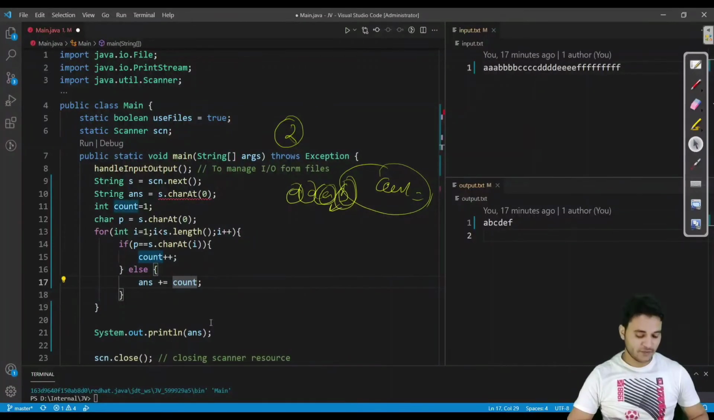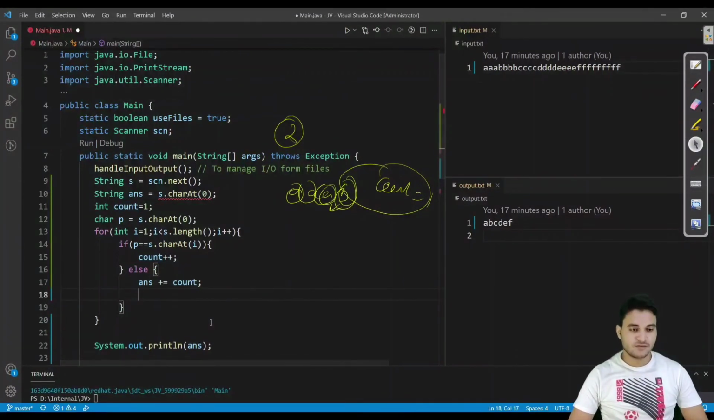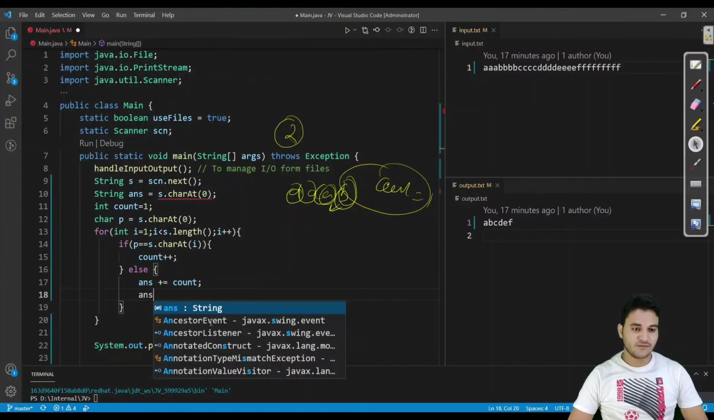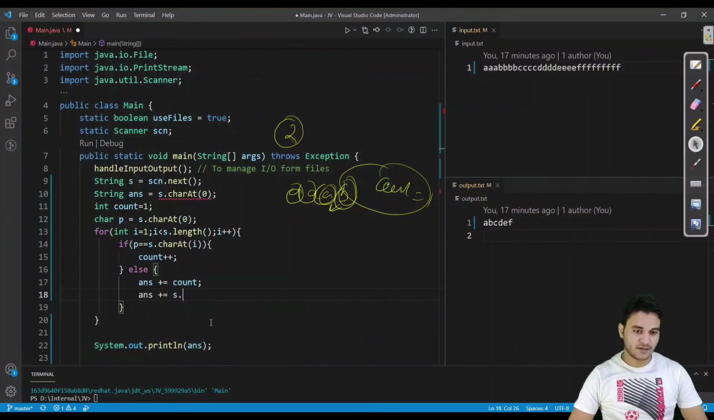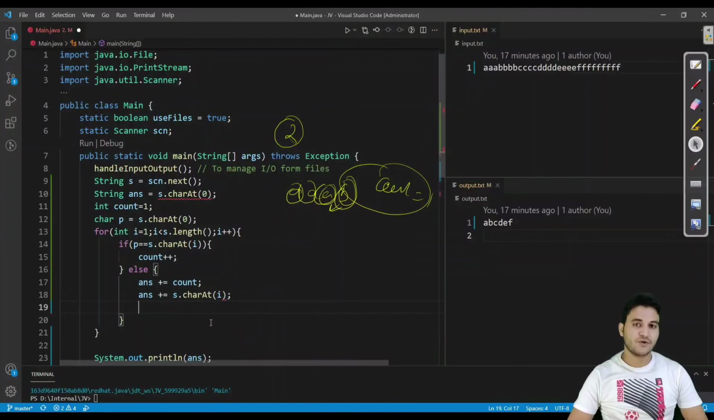So you might be wondering, count is an integer and answer is a string. Yes, Java provides this facility to us. We can append integers to the strings. And after that we have to append the current character also. So s.charAt(i), which is pointing to the current character, and we need to reset the count to 1. So that is all we have to do.